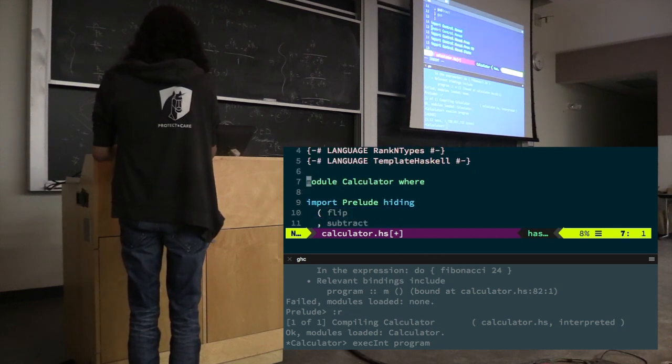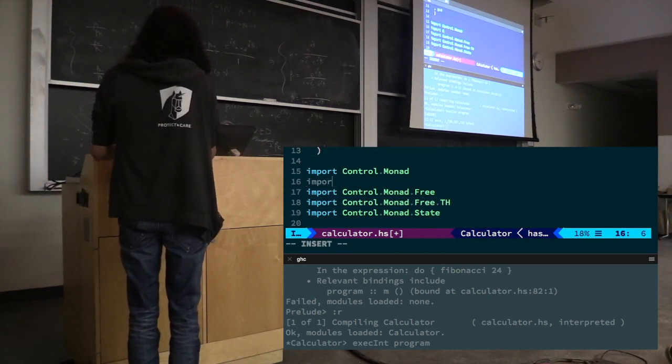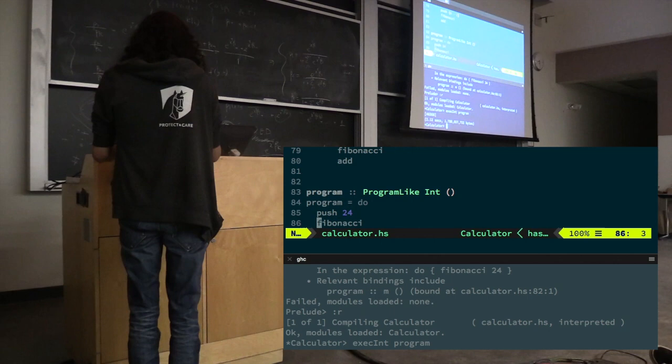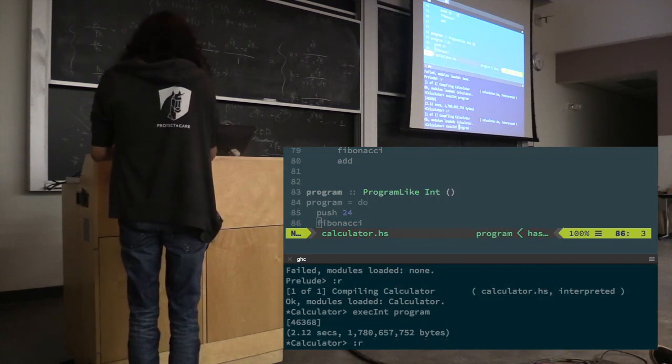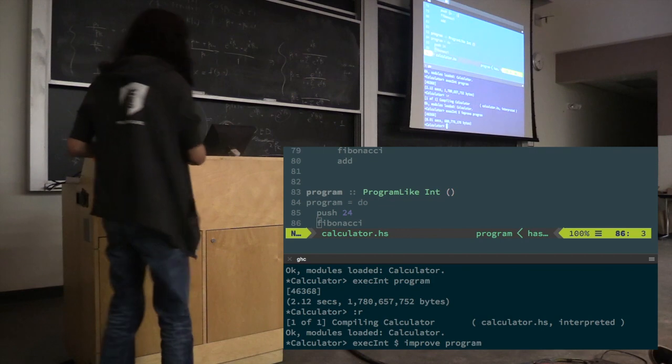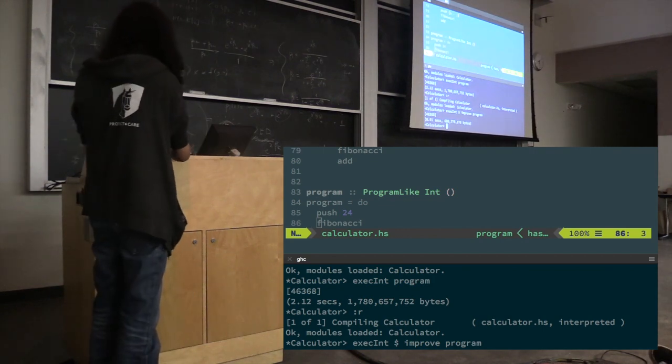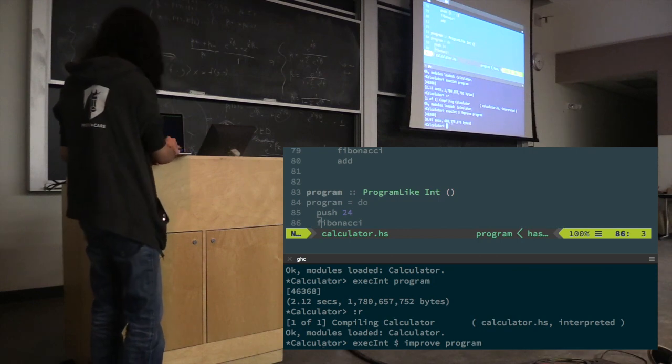So let's make use of this code density transformation thing I was talking about. So all I'll do is import that. And now, instead of executing our program, I'll improve it first. Right? I added one import and one word, and it executed in under a second and with less memory.